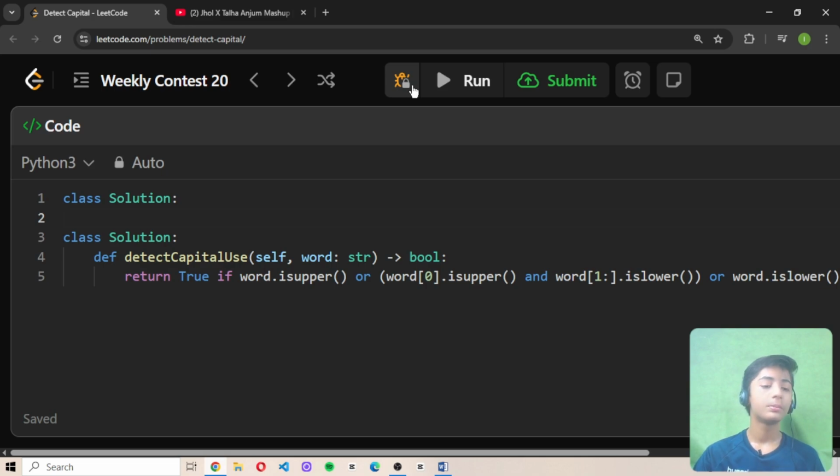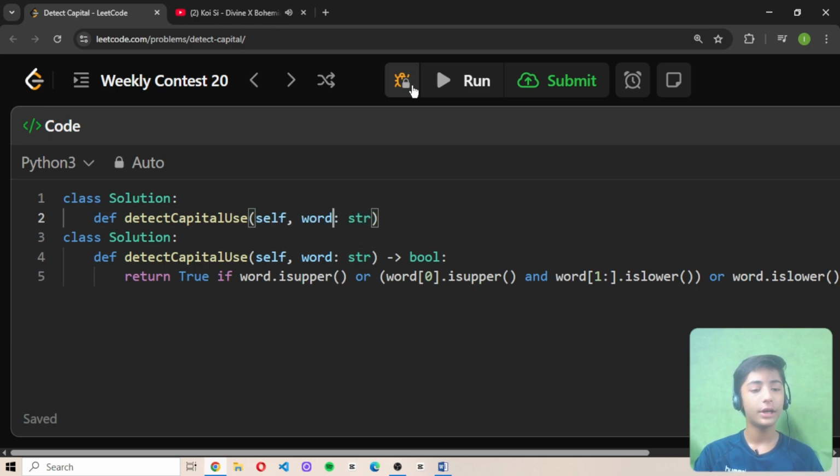Okay, now define the def keyword, detectCapitalUse, and Use will be capital. self comma word. I'm defining word because in today's video we are using a word string. And you may be thinking, why am I writing str here? Because word is one string. So that's why str, which is the short form of string.